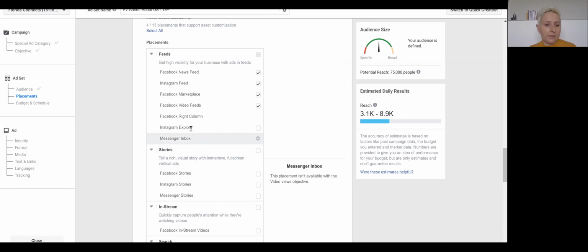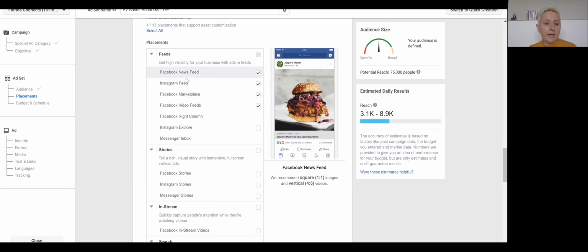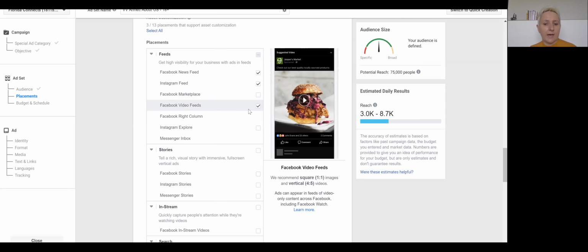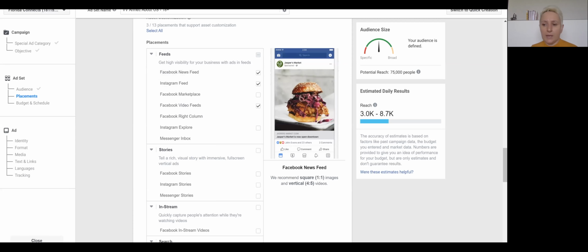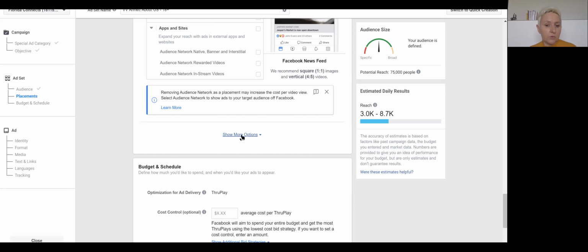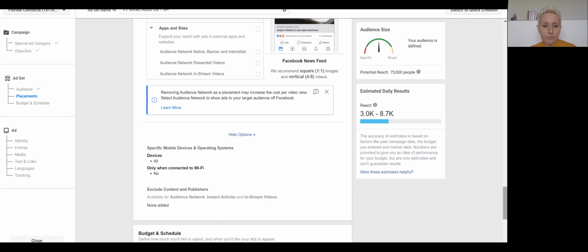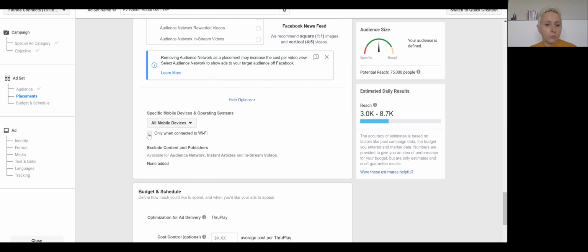Now it is up to you if you want to have it in Facebook video feeds. Yes, we do. Maybe in Facebook news feed, Instagram feed, and Facebook marketplace. I don't want to have it in Facebook marketplace, so I take it out, but I want to have it in the video feed and in my news feed. Always remember, we do have more options, and we don't want to have it on all devices. We only want people to be watching it when they are on Wi-Fi.